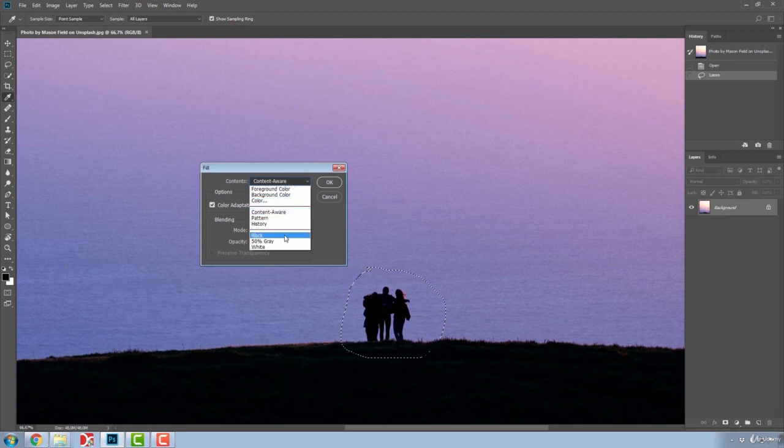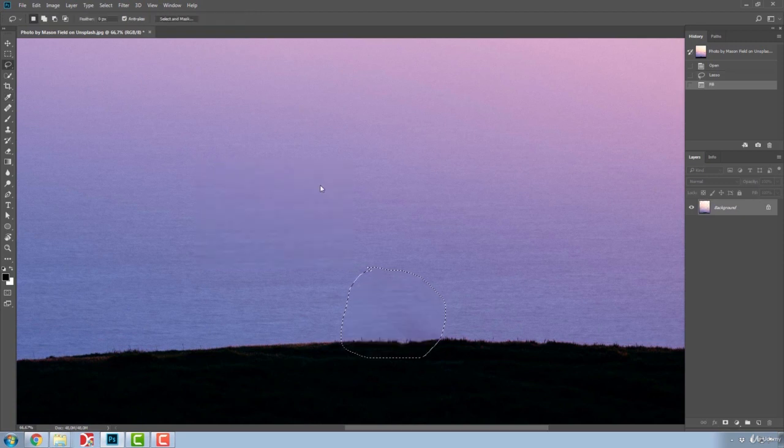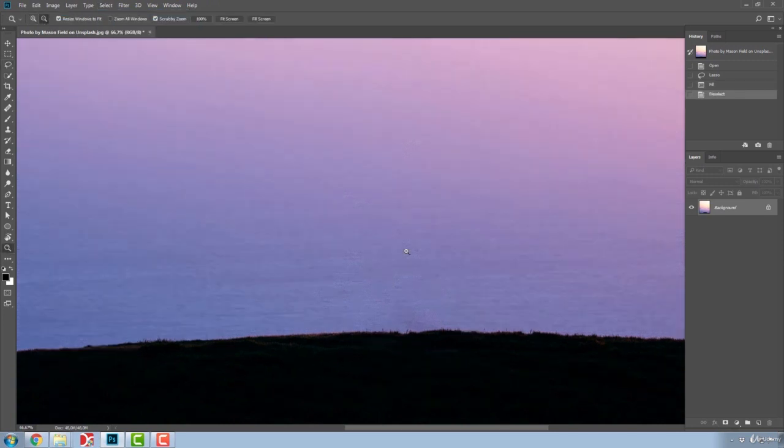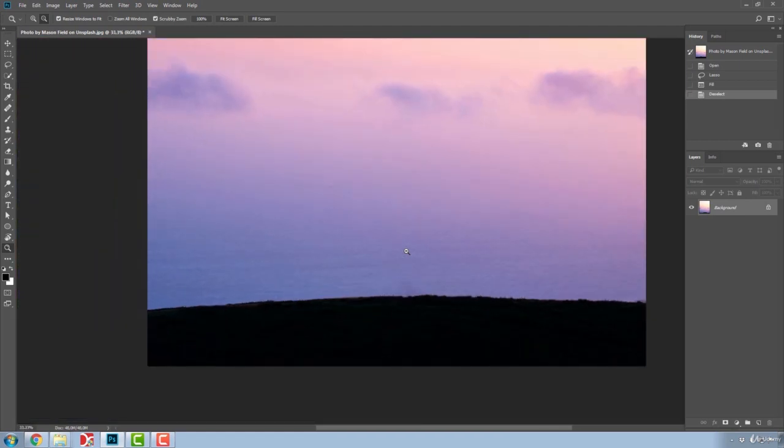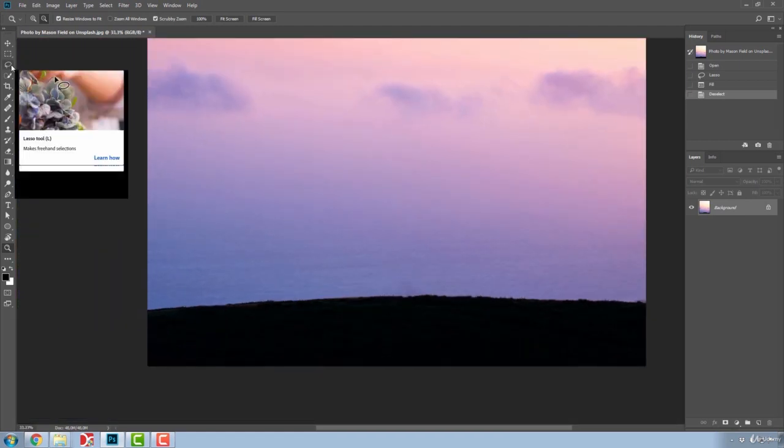You can choose from several options, such as white, black, colors, and more, but we'll select Content Aware and click OK. Then deselect. What Photoshop is currently doing is analyzing what is outlined, the area around it, and taking the most appropriate parts for Photoshop and replacing them.